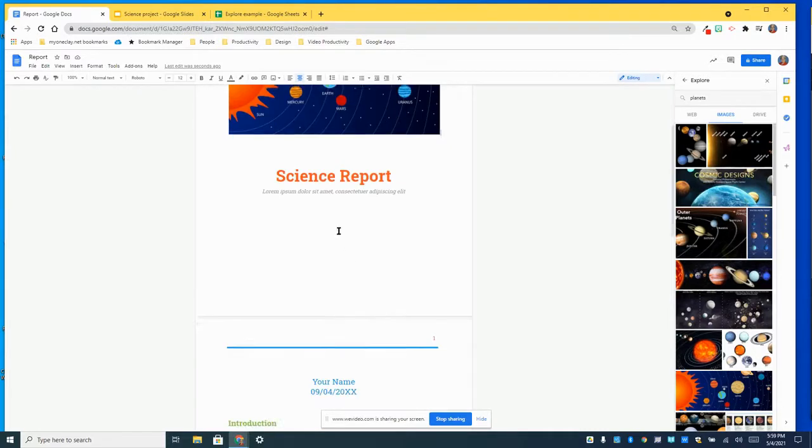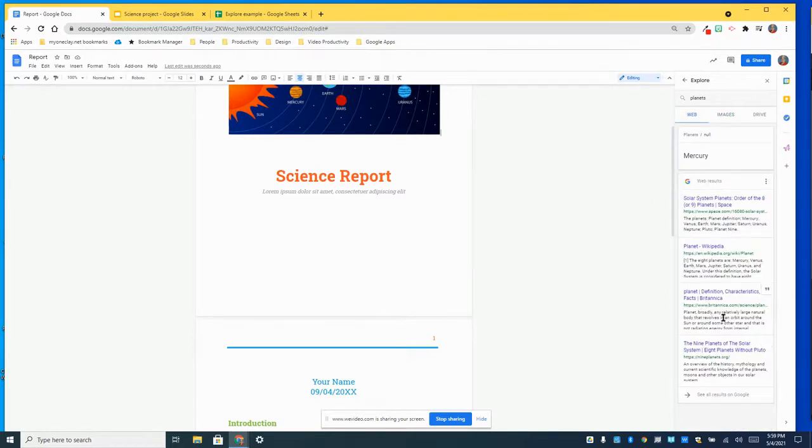Now you can imagine if you're doing your report on planets, you can also go to the web and do some research this way. So if you click on web, it actually will research, pull up sites for you. Now you want to make sure you pull sites that are reputable sites. Maybe stay away from Wikipedia and look at more of the larger sites.